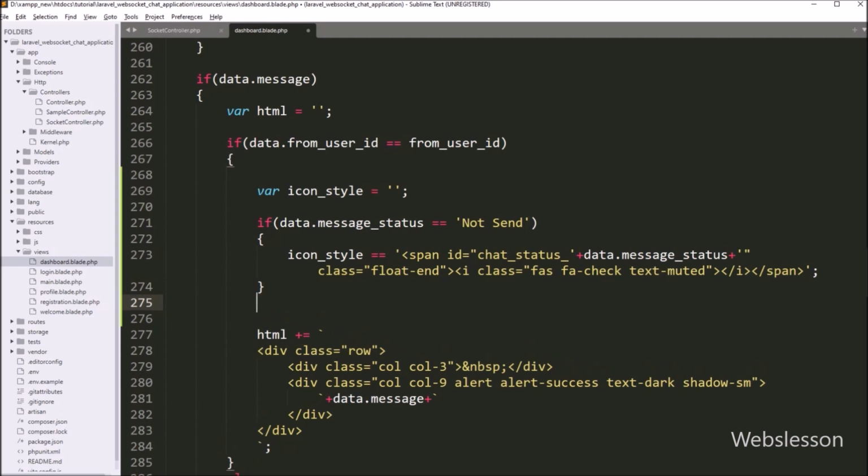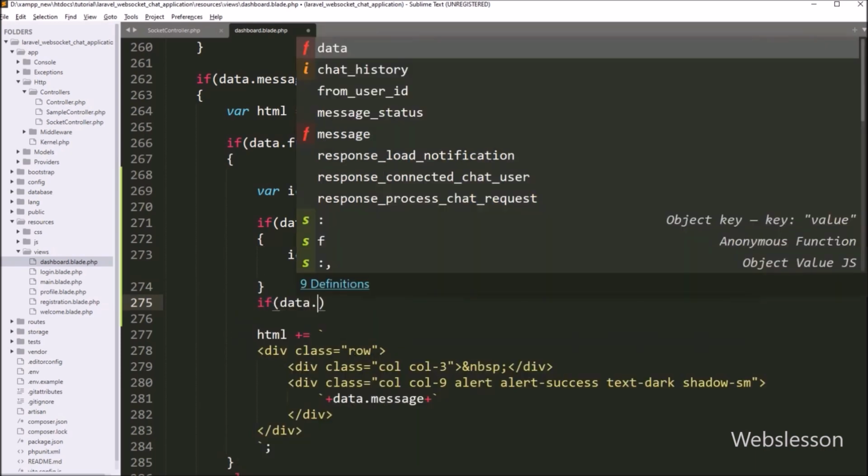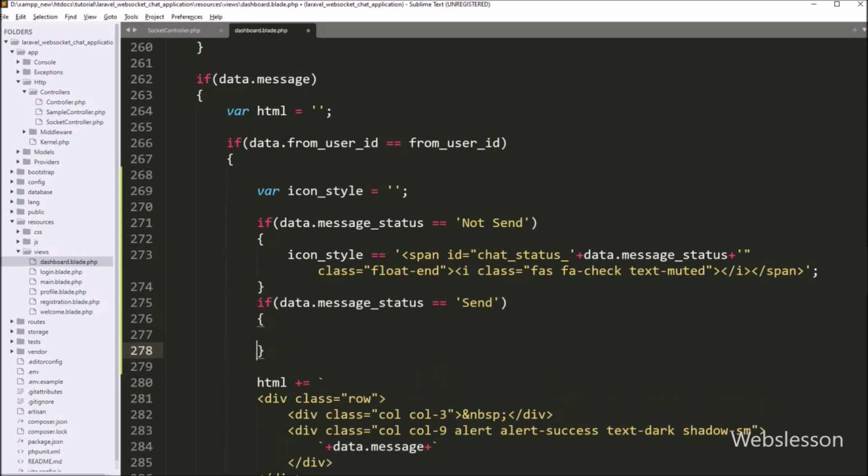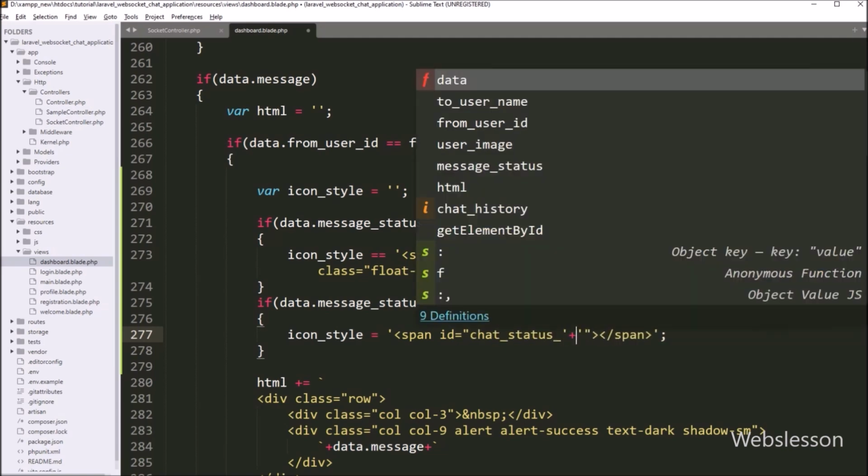After this, we again write an if statement, and under the condition, we write data.message_status variable value is equal to send. This block of code will execute when the receiver user has received the message but not read the chat message. And here, we write icon_style variable is equal to a span tag. And here we write the id attribute is equal to chat_status with the dynamic value of data.chat_message_id variable value.